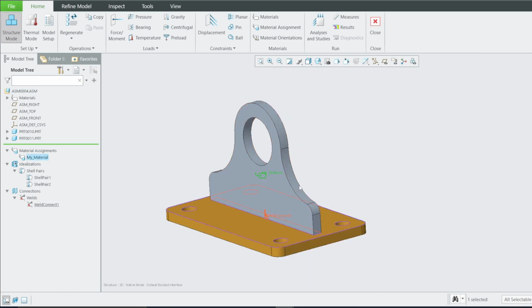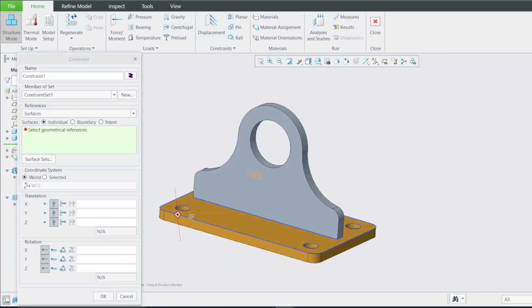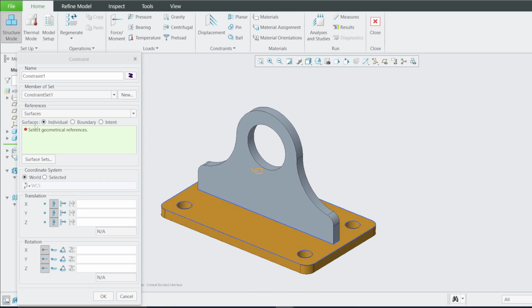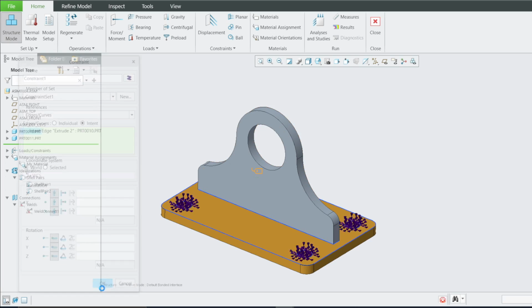Next, I want to fix this edge. For the displacement here, you don't fix a surface because remember we are using a surface mesh. Instead of selecting surfaces, you select edge. And instead of selecting one by one, if you say intent, because we made these holes using one sketch, you can select individual edge one by one by pressing Ctrl, but select intent and select once. This is a 2D analysis. You need to fix both translation and rotation like that. You have to fix everything and say okay.